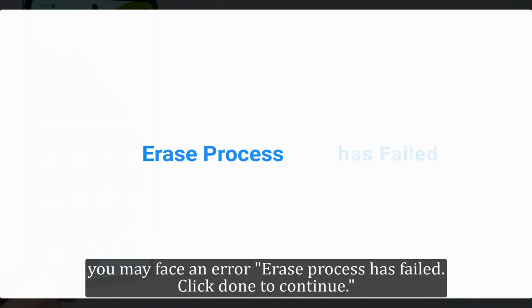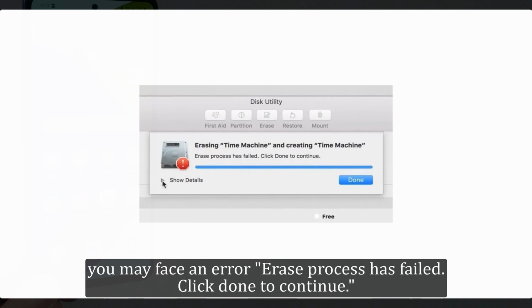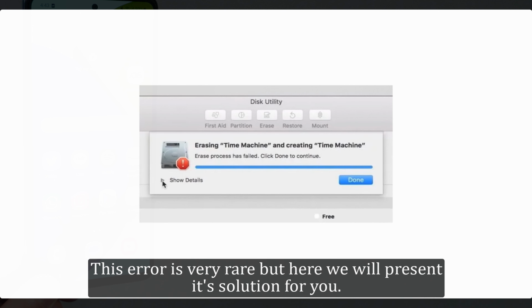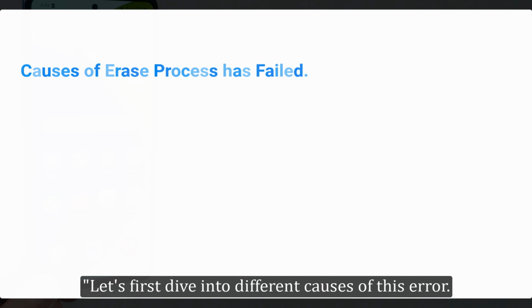Sometimes while erasing a disk on Mac using Disk Utility you may face an error, "Erase process has failed. Click Done to continue." This error is very rare, but here we will present its solution for you. Let's first dive into different causes of this error.